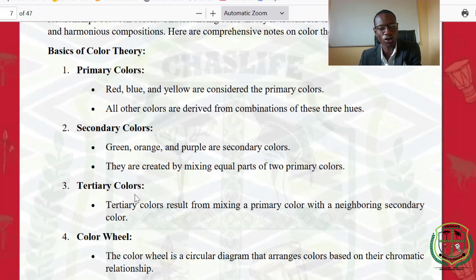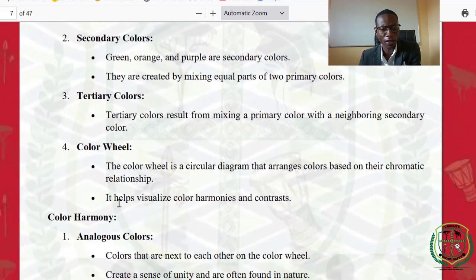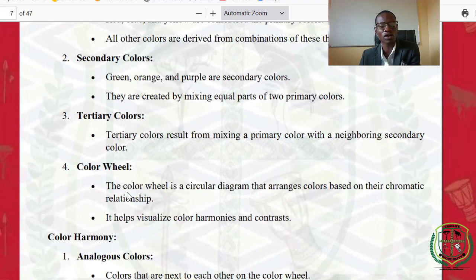Okay, so if you mix a primary color and a secondary color, you come up with a tertiary color. Whereas a secondary color is obtained by mixing two primary colors in equal portions, a tertiary color is developed by mixing a primary color and a secondary color. So in this, there's what we call a color wheel, because of these different stages of colors.